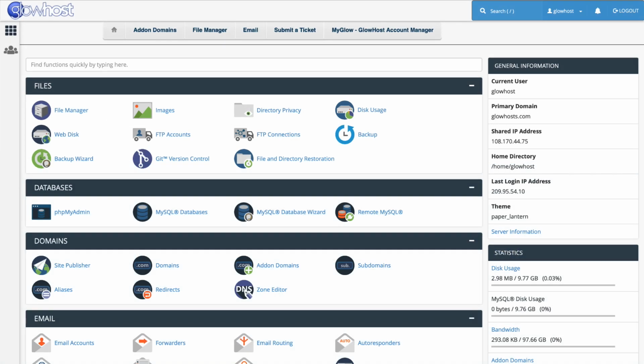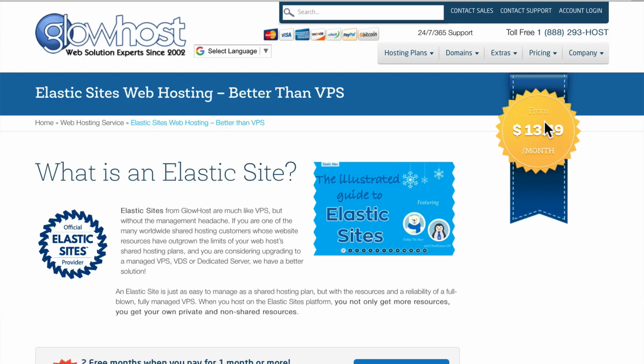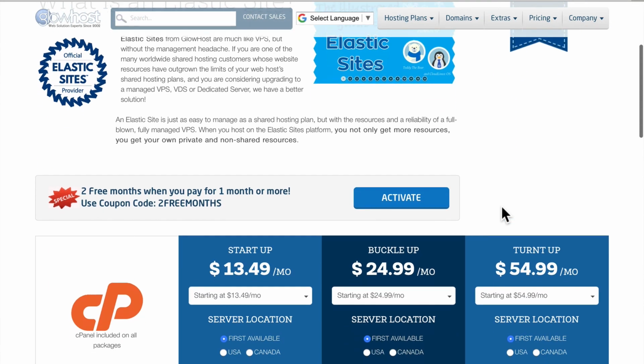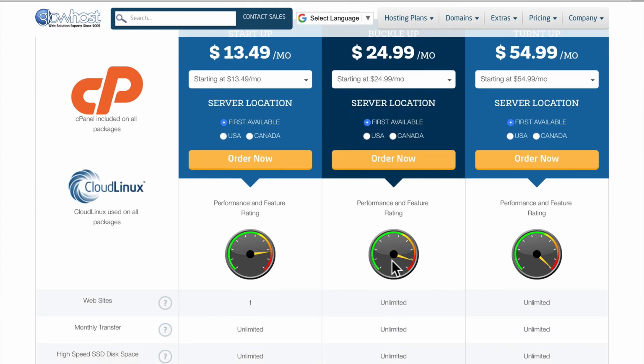Installing WordPress at a hosting company is actually really simple. Once again, our good friends over at GlowHost offer some really great hosting for your WordPress site. I'm going to click on Elastic Sites Hosting. This is probably their most flexible choice. It allows you to have unlimited sites on a VPS-like system for about $25 a month.